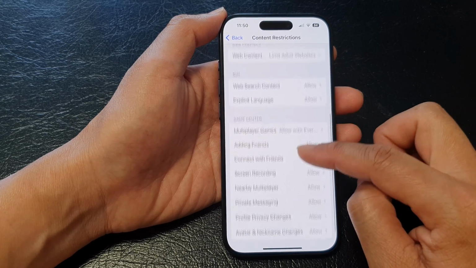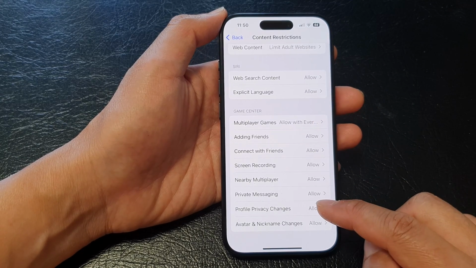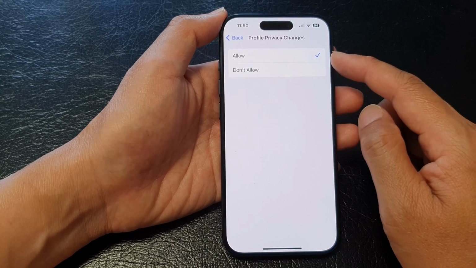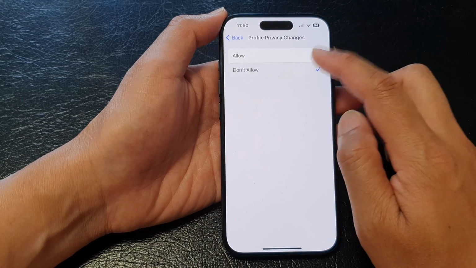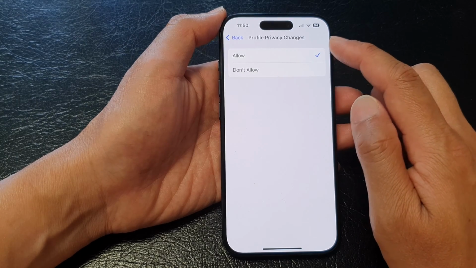From here, we scroll down and go down to the Game Center section and tap on Profile Privacy Changes. In here, you can choose between Allow or Don't Allow. So allow or don't allow changes to your profile privacy.